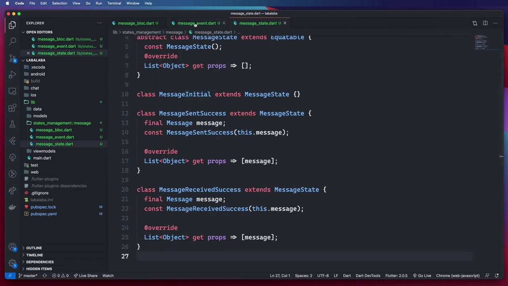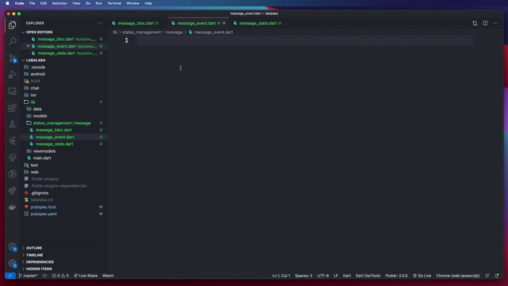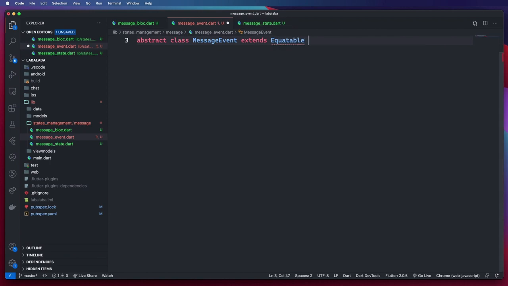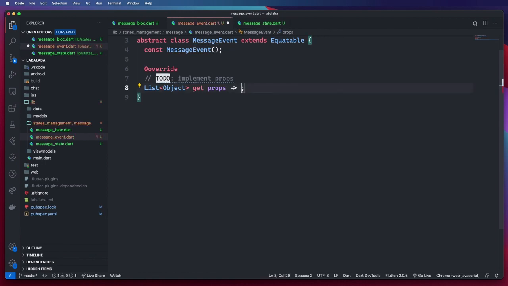So now I'll go ahead and create the set of events that will be associated with my message bloc. So again, I'll create my abstract class and I'll call it message event, and this will extend equatable. I'll create my constant message event constructor here, and also my props override here.